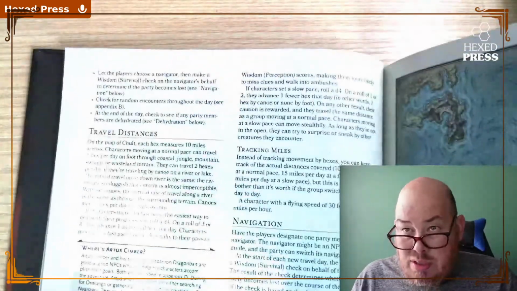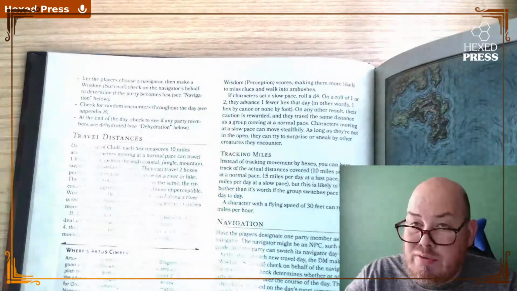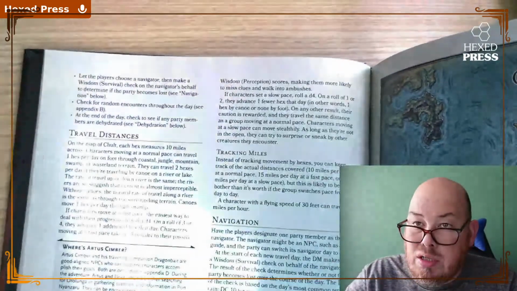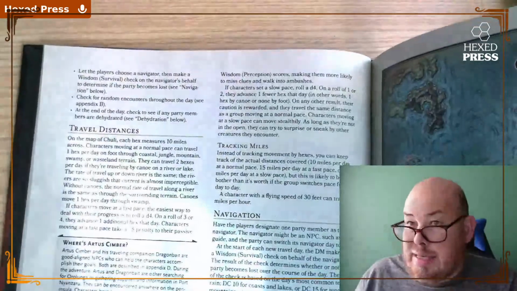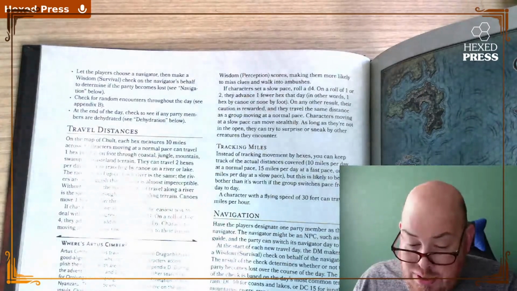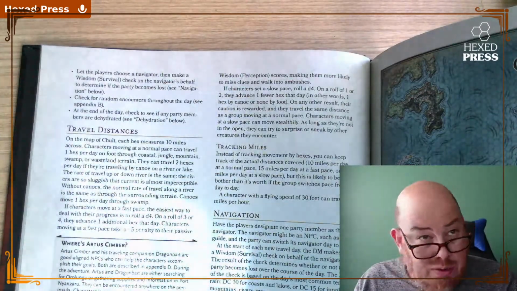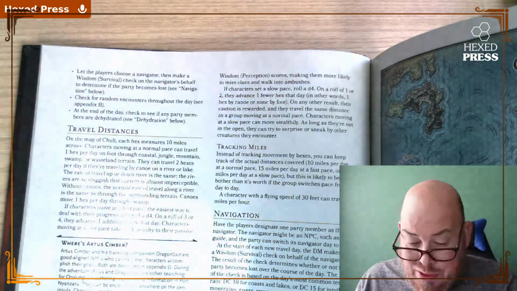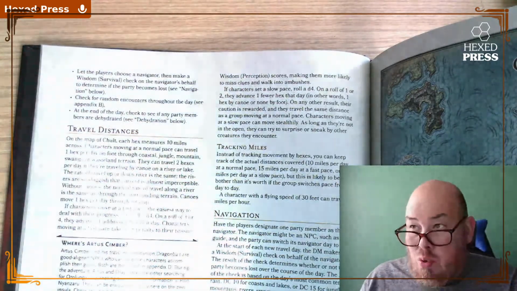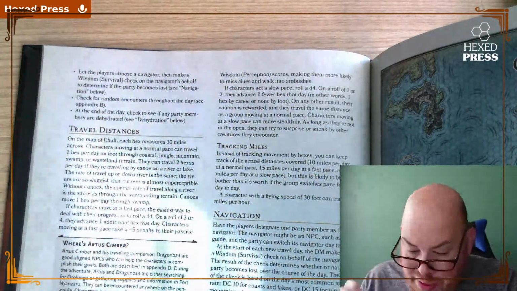Let the players choose a navigator, then make a wisdom survival check on the navigator's behalf to determine if the party becomes lost, which is kind of similar to what I had, right? So you pick a navigator, so that's good. At least that's one role that they're codifying in a sense.